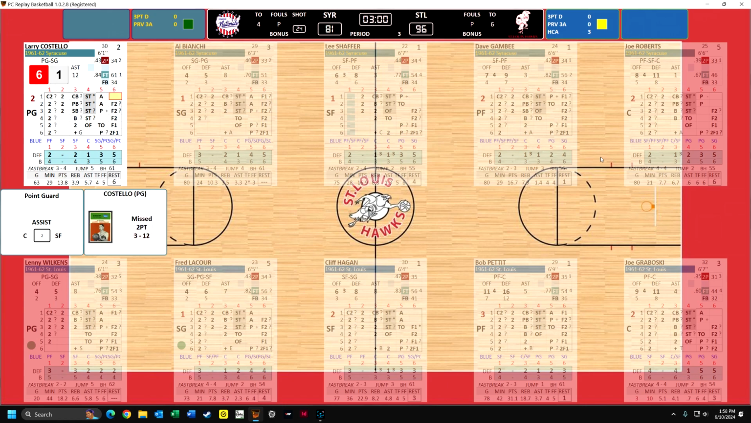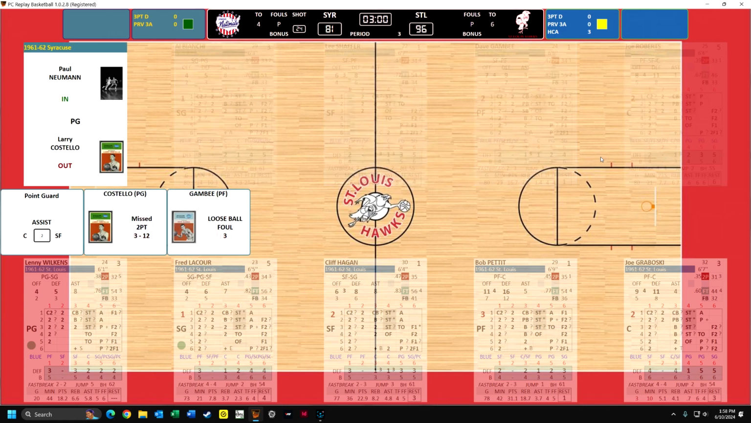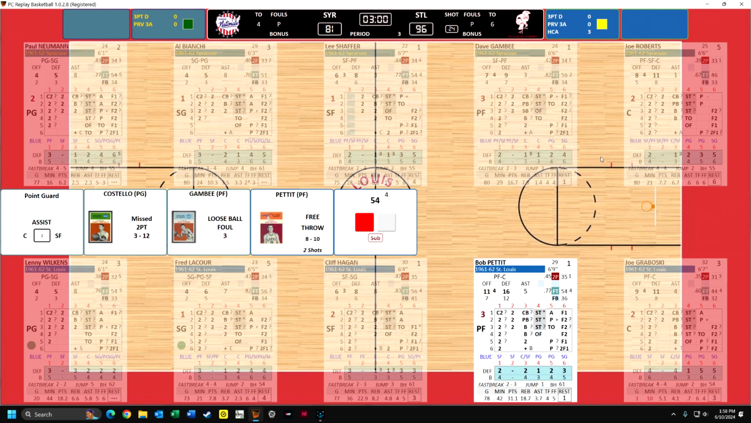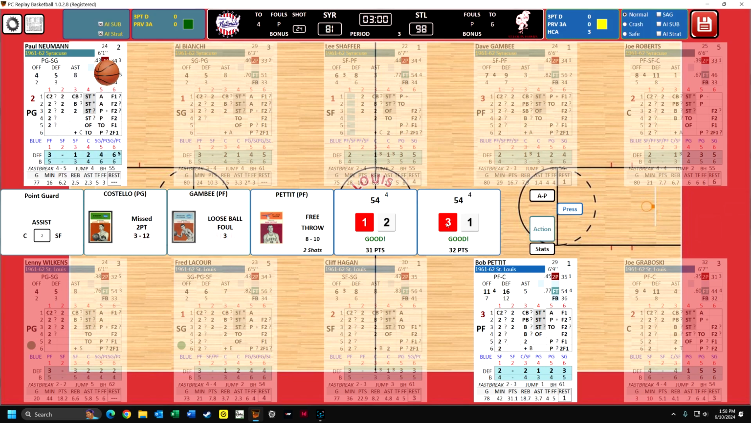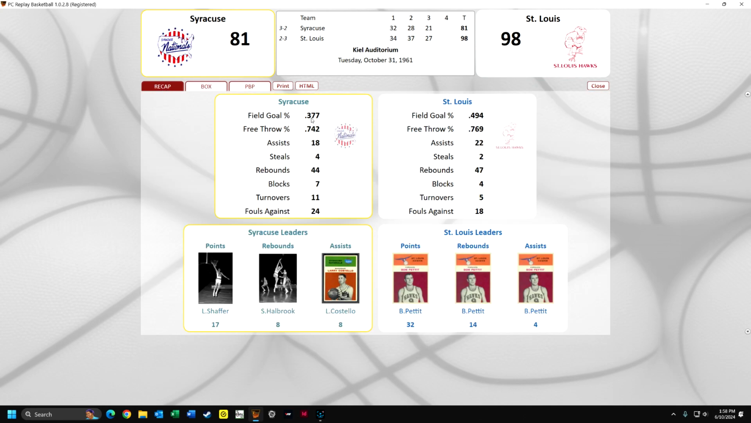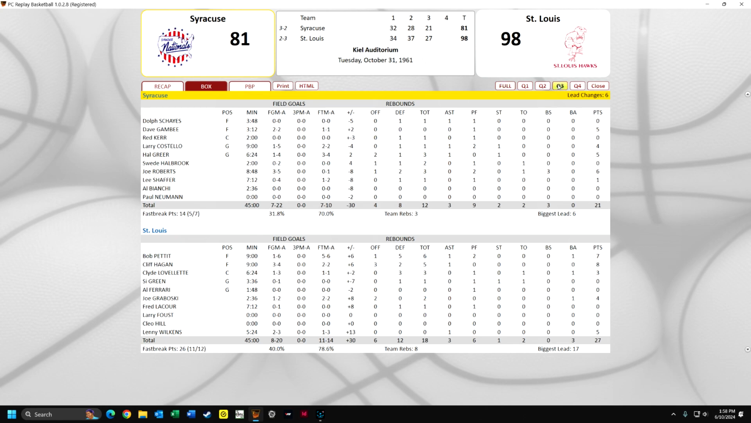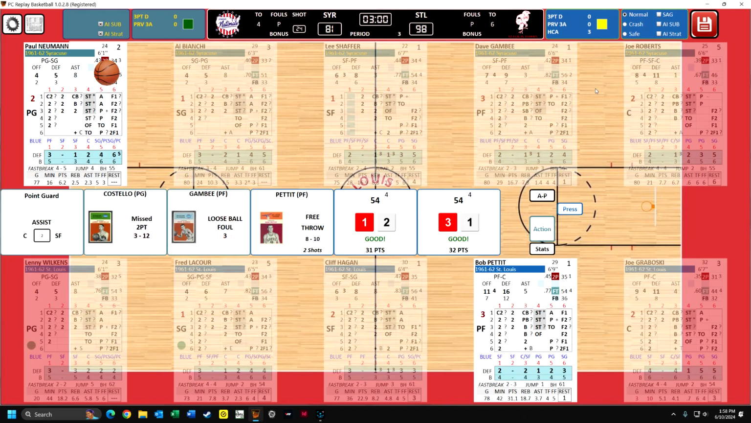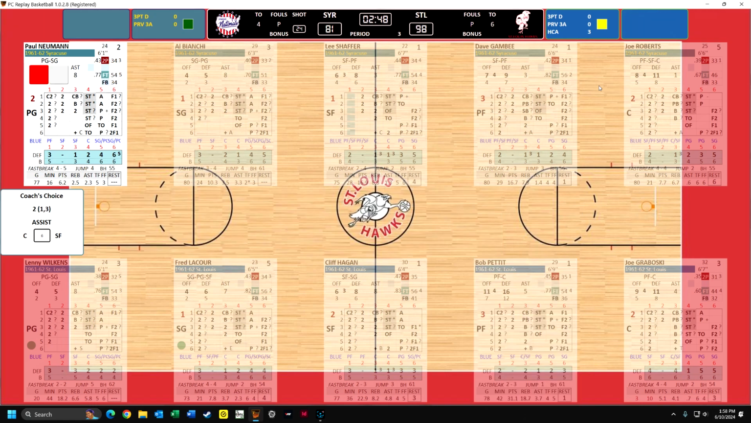Costello comes up. He misses the shot. Gamby is called for a loose ball foul, and Pettit will get 2 shots. There's a 31st point, 32nd point, and we can see it looks like Syracuse 21 points in the quarter, and you can see here they're shooting 37%. You can even go to the 3rd quarter here and see that they're shooting 31% in the 3rd quarter, whereas the 2nd quarter they shot 39, the 1st quarter they shot 40. So really incredible detail that you can go into with this game.